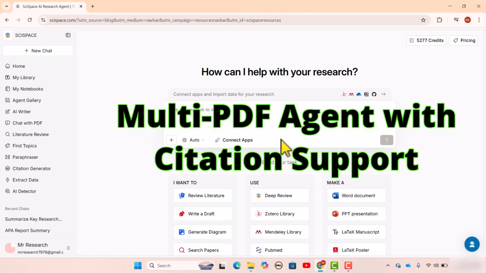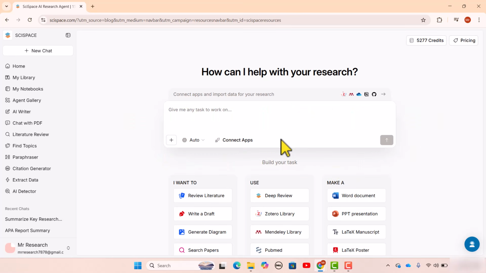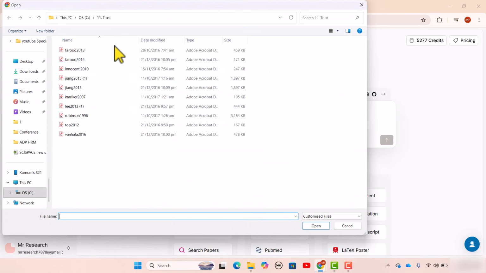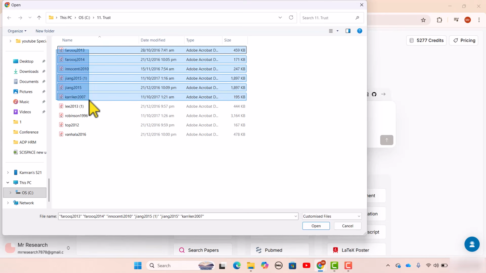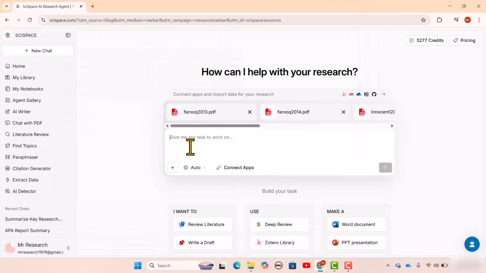Now you can upload multiple documents and ask questions across all of them at once. For example, let me upload the files. This new update allows us to upload up to 10 documents, so we can upload 10 PDFs. Here are 10 articles you can see on my screen. Let's just try with these 6 articles. Let me upload them.